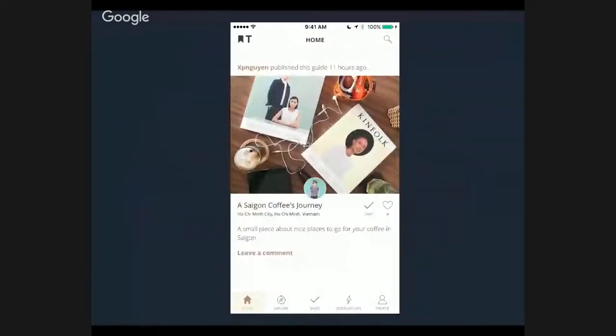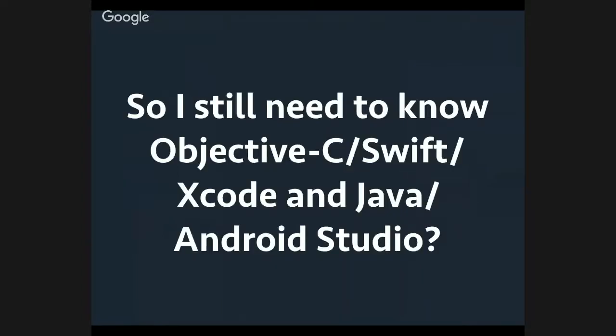This is a really nice React Native app, by the way. It's called Townski or something like that. I don't know, it's Australian. I don't know how to pronounce it. All right.